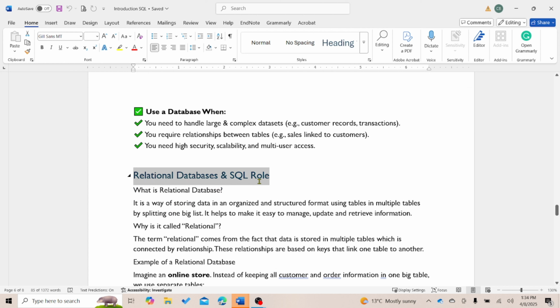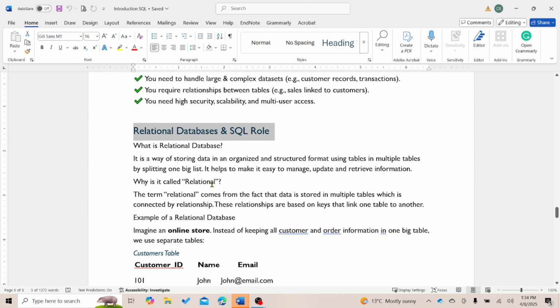Now, what is a relational database and the role of SQL? It's crucial to understand the relational database because in SQL we split the big list into many tables. It is a way of storing data in an organized, structured format using multiple tables by splitting one big list. It helps to make data easy to manage, update, and retrieve.